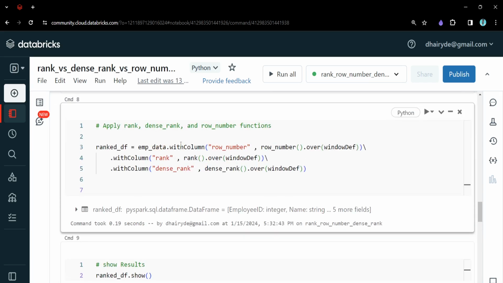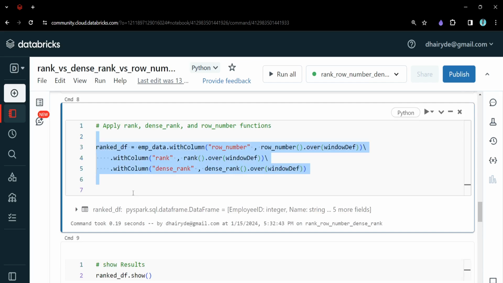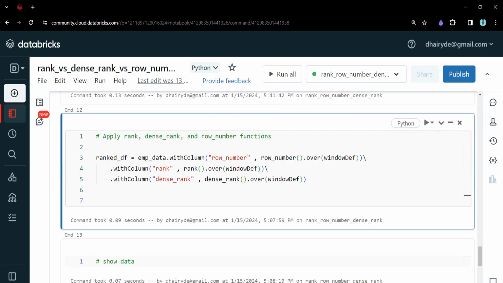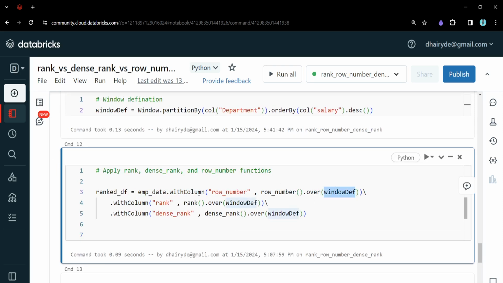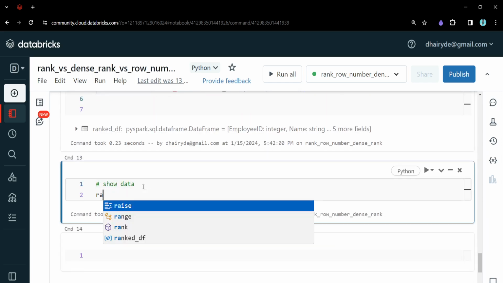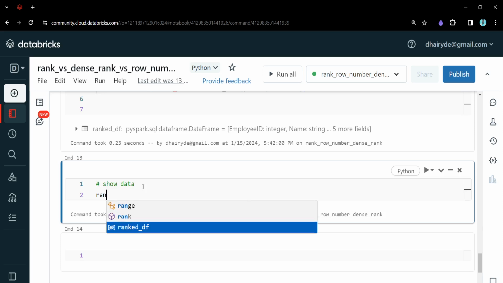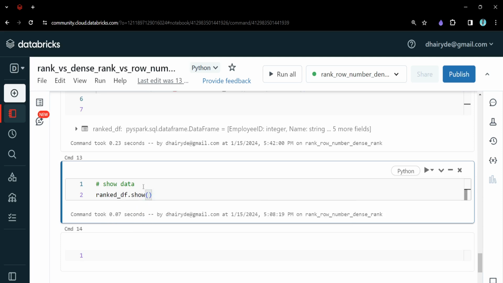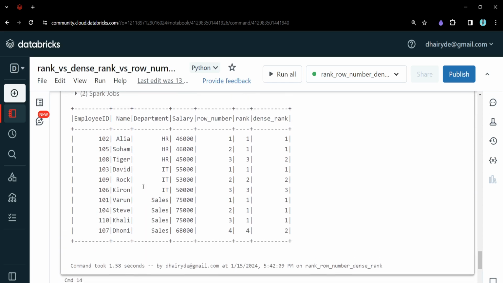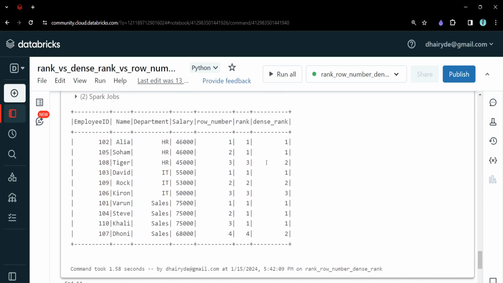Now the next thing is again the same. We can just copy this. We don't need to write everything again. We are just changing the window definition and the rest is the same. So let's show the data. We can write ranked df dot show and let me run this. Now here is where we can brainstorm and understand how this is working.